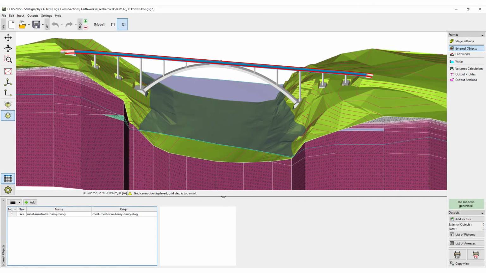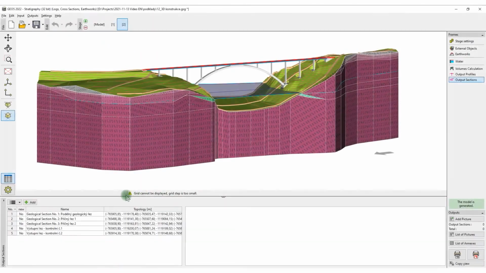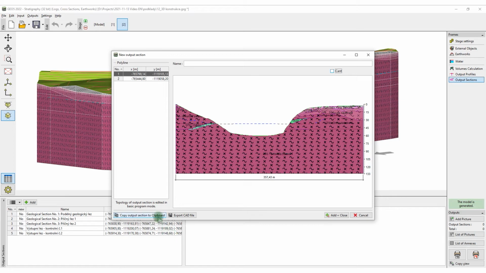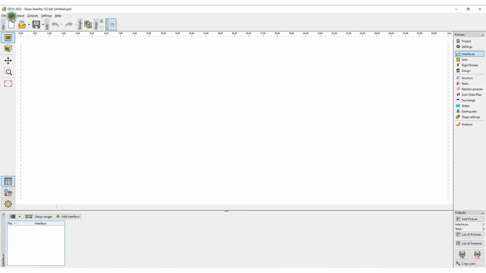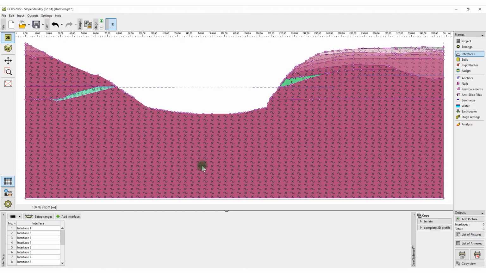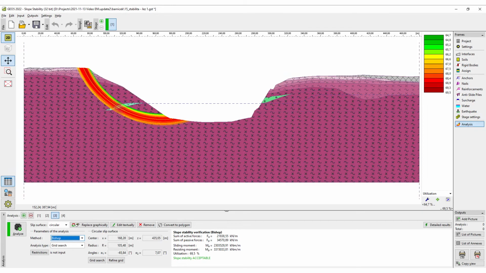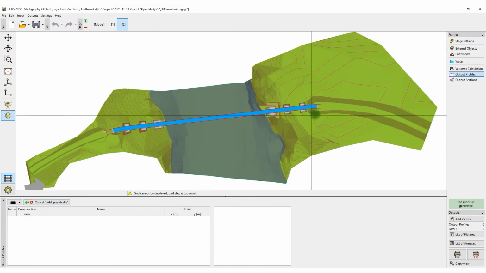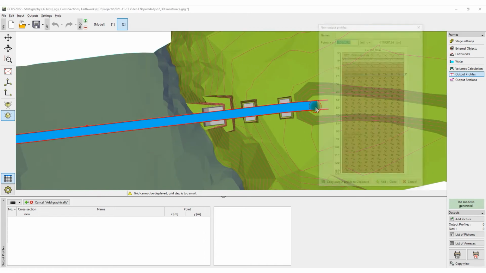At this point, we can start the analysis, starting with slope stability. We start by adding a cross-section. To do this, copy and paste it into the slope stability program where the analysis can be performed. In the same manner, we can transfer the soil profile into the abutment program for its respective analysis.